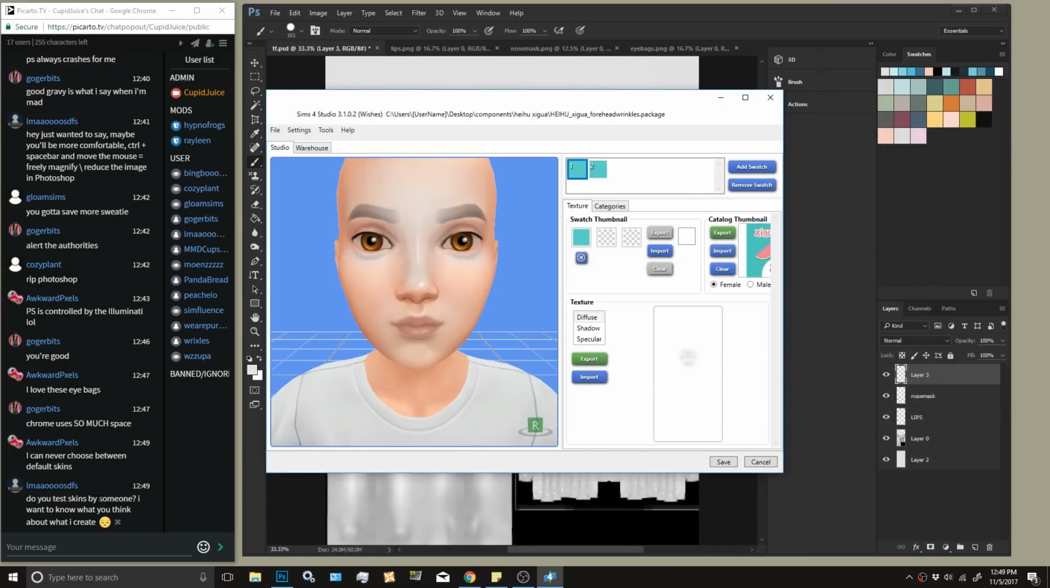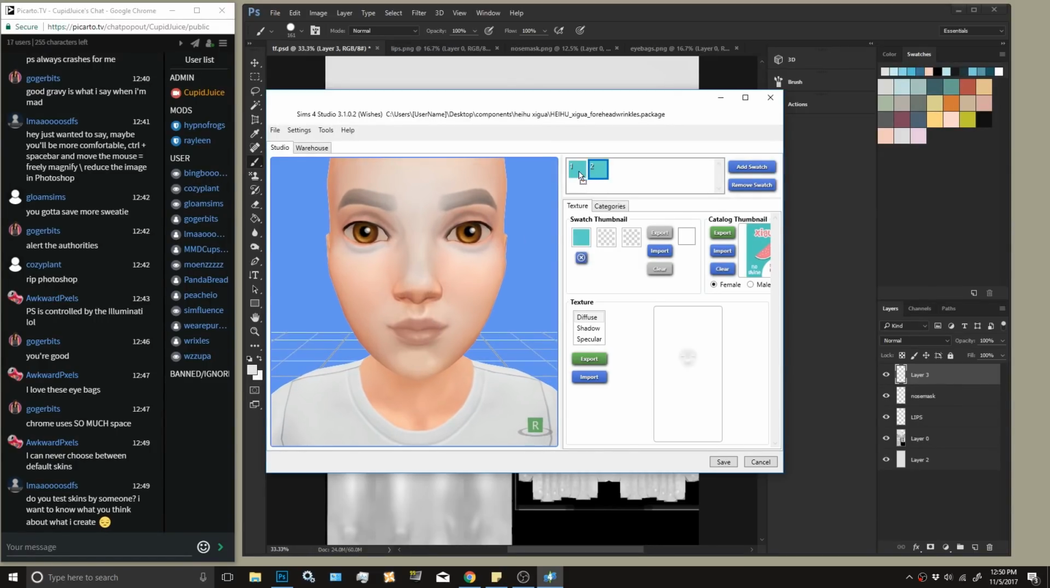Do you test skins by someone? I want to know what you think about what I create. I can test skins for you. I can do anything if I'm not busy.